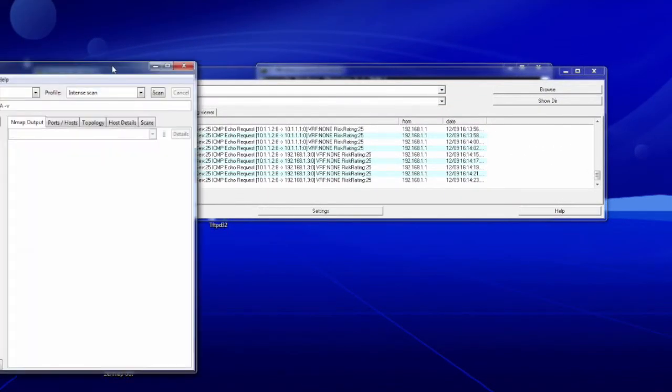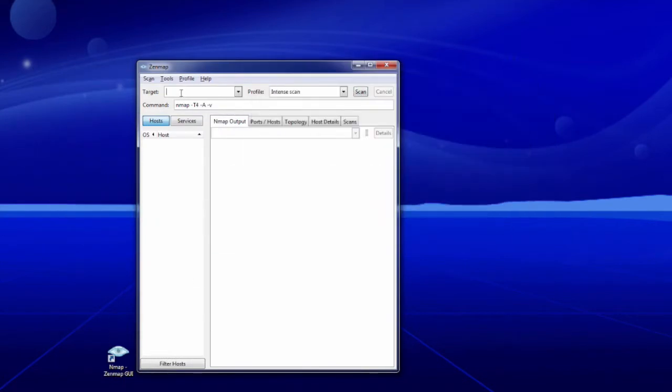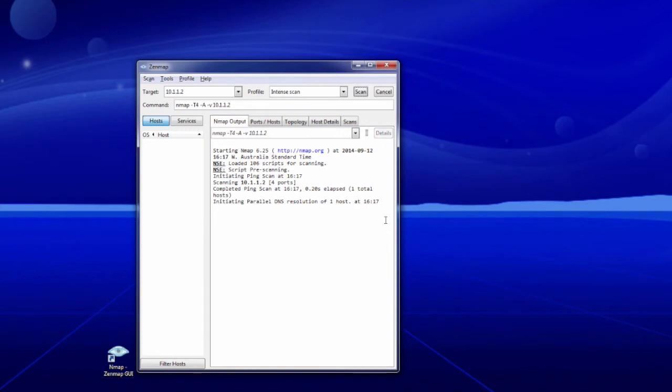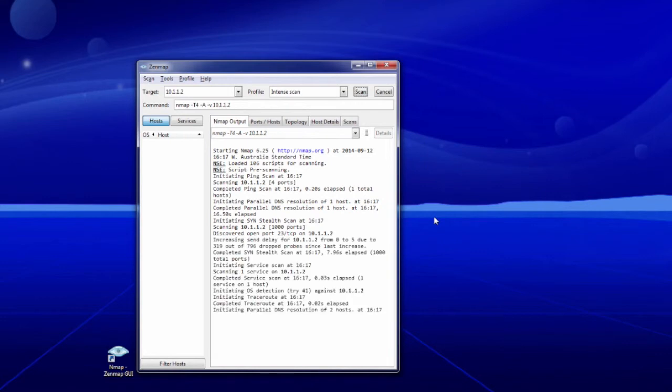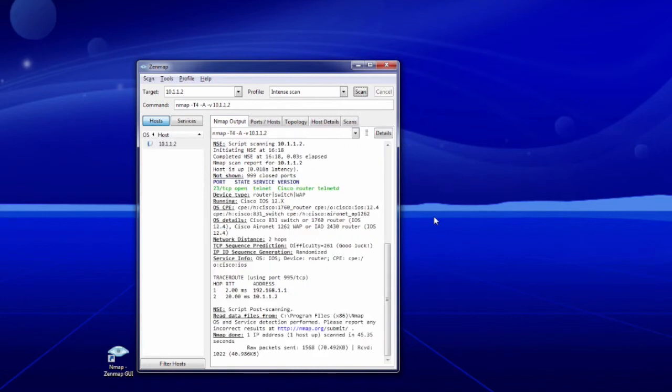Start ZenMap on PCA. Use the serial 0/0/0 IP address of R2 for the scan. Choose the instant scan and start scanning. The scan might take a while. When it's finished, just click the Ports/Hosts tab and see how many open ports NMAP or ZenMap found on R2.